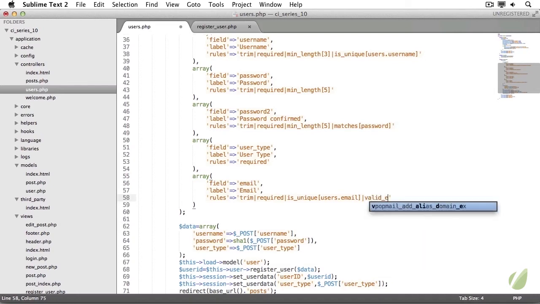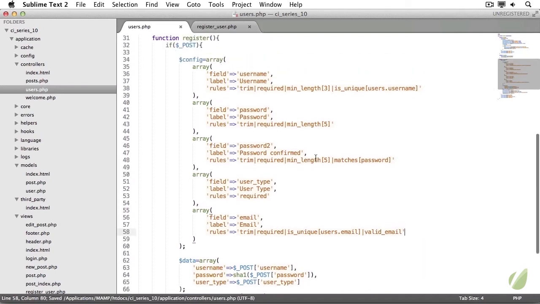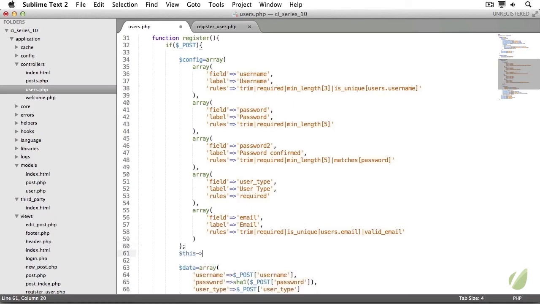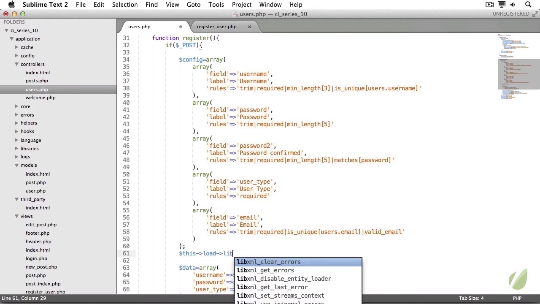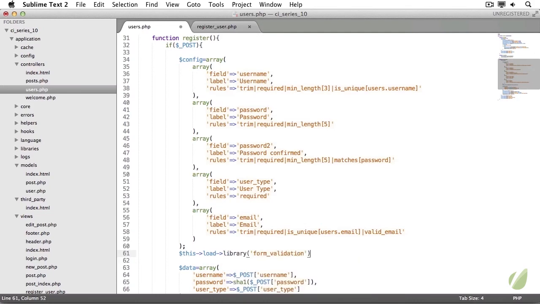All you do is valid_email. This will save you so much time. It really is my favorite thing that CodeIgniter does. So now we have our array there, but what do we do next? We need to load the library. And we could put this in autoload, but we only use this in a few pages.